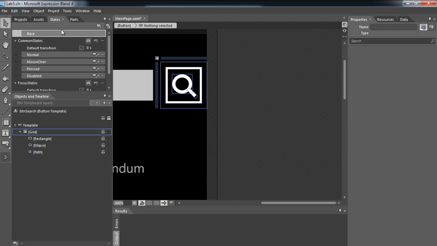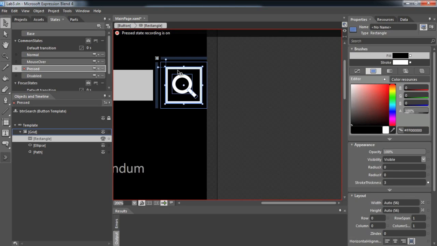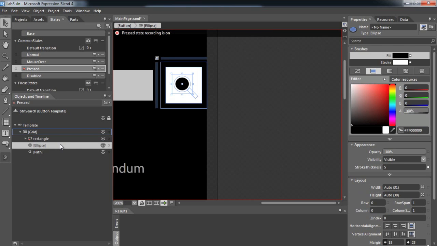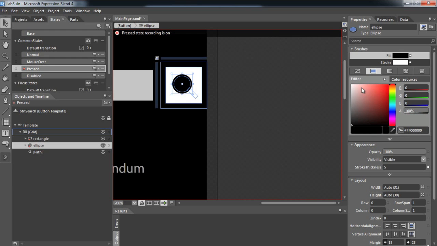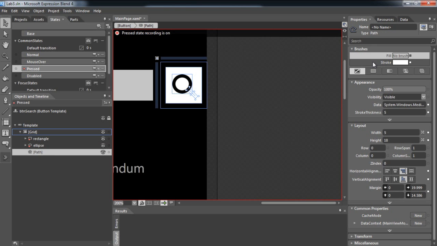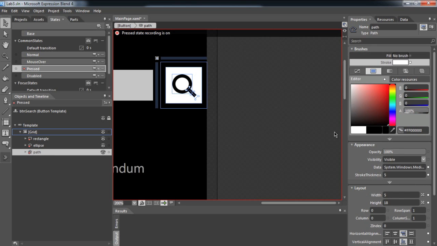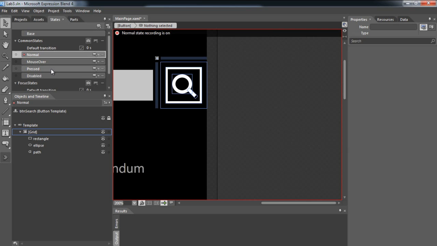Go to State and click on the state pressed. Change the color of the vectors within our button so that it becomes a black magnifying glass against a white background. When a user taps his finger on the search button, its design will toggle between black and white.